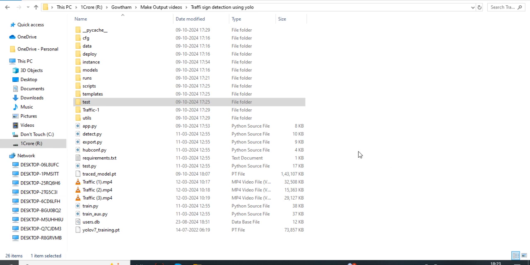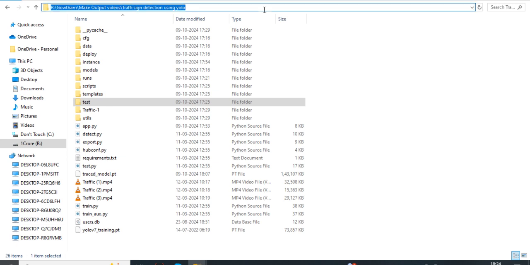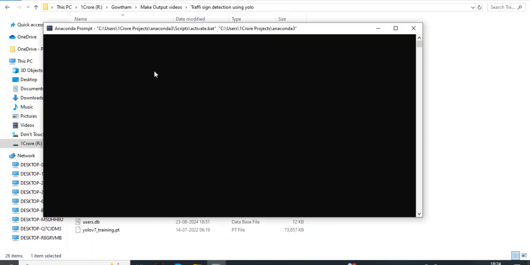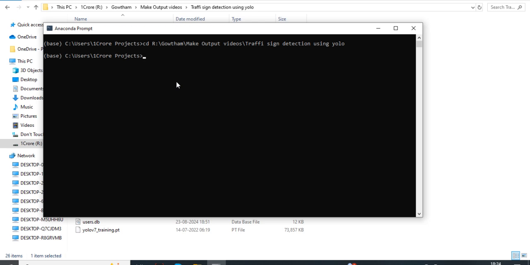So first, go to your project and copy your file path, and open your Anaconda prompt to navigate to the directory where your project files are stored. The command is cd, paste your copied file path, and hit enter.